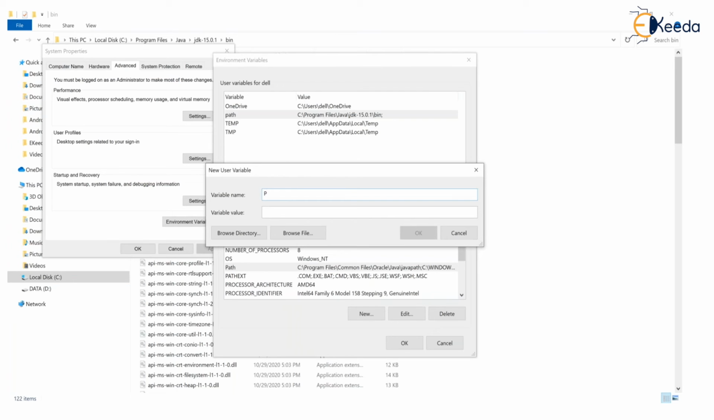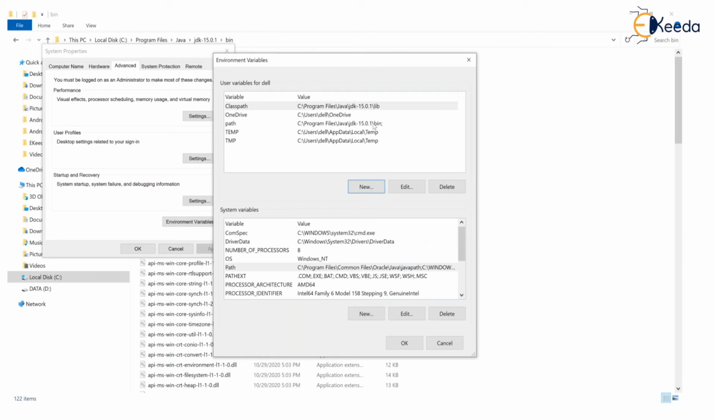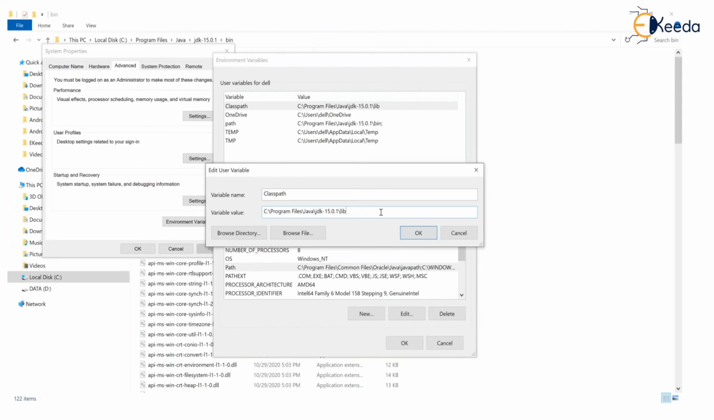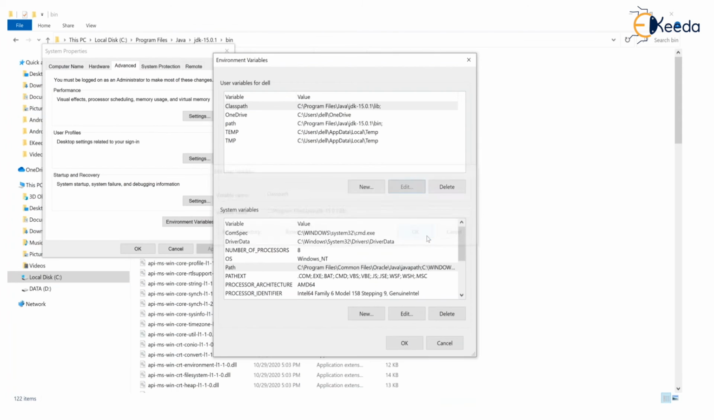This time the variable name is classpath. The variable value is the same: C, Program Files, JDK version number. Now I'm going to take the lib folder, the libraries folder. Click on OK. Done. I got this libraries folder as well. I forgot to add a semicolon at the end, so I have edited it.